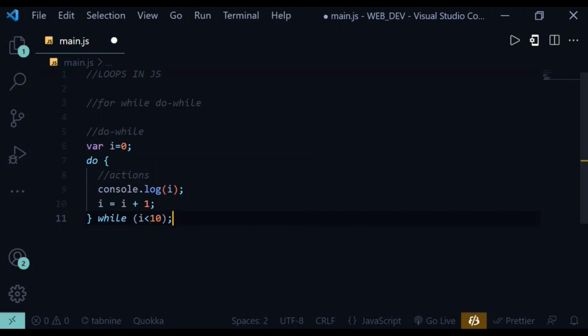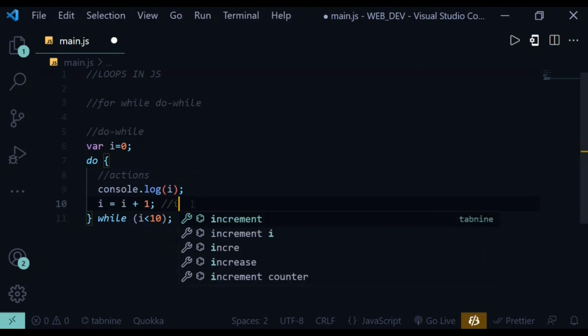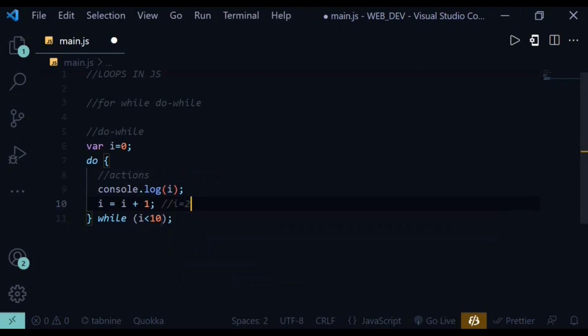and indeed 1 is less than 10. It will do again by logging out 1, and add 1 to 1. So we'll be having i to be 2. It will check if 2 is less than 10. Then it will proceed until it reaches 10.